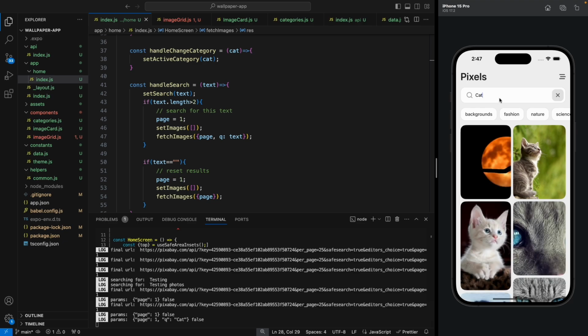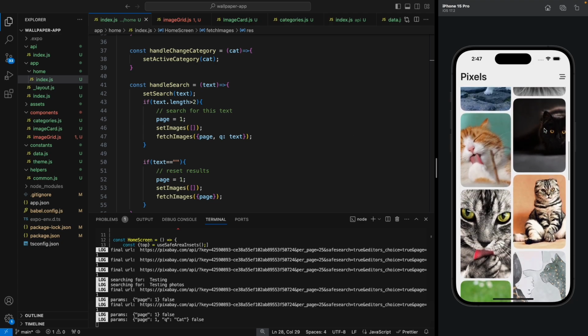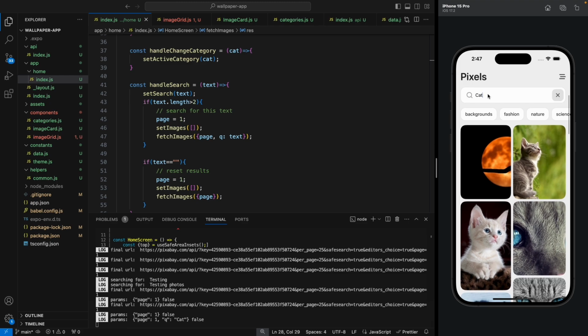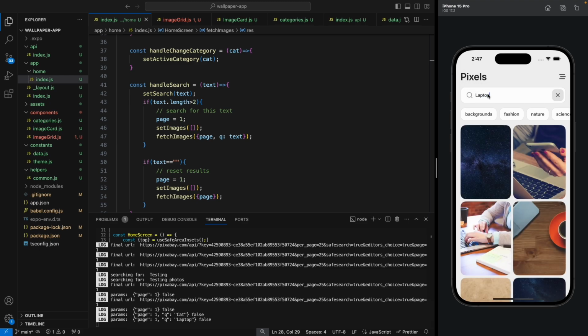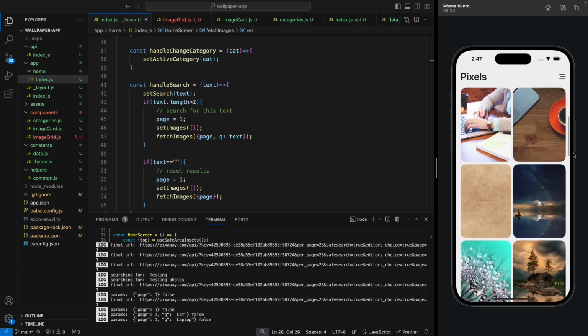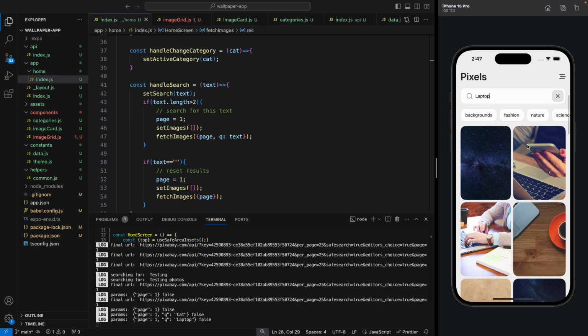Okay, so now we can see the images are showing based on our search, and in the parameters you can see the query is cat, and we can scroll through them. So these are all the cat images. We can search for anything else, let's say laptop, and we are seeing the results based on laptop. Let's search for goat.